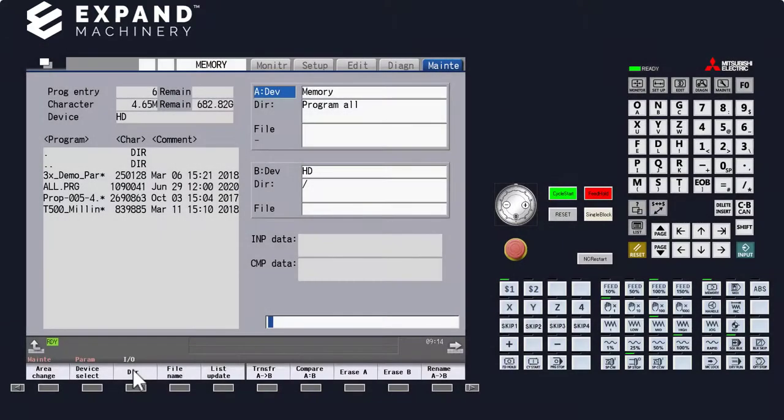You have several options to transfer a program to the machine. The file manager on the Mitsubishi 700 and 800 series is extremely versatile. I will demonstrate a simple program transfer. To transfer a program from a USB, memory card, or other sources, press Device Select. Select a device, usually a USB. I'm using a simulator on a laptop, so I only have the HD to select from.